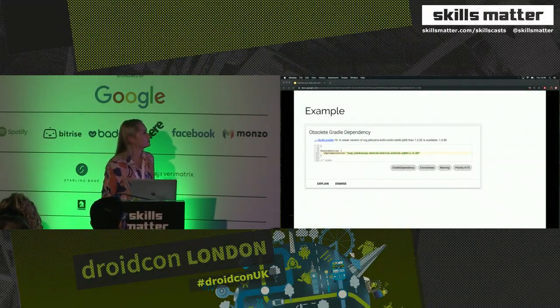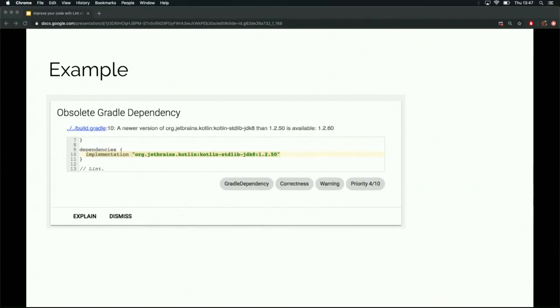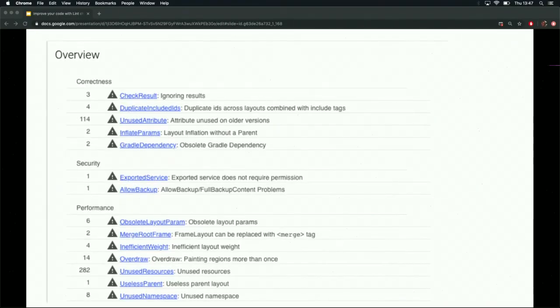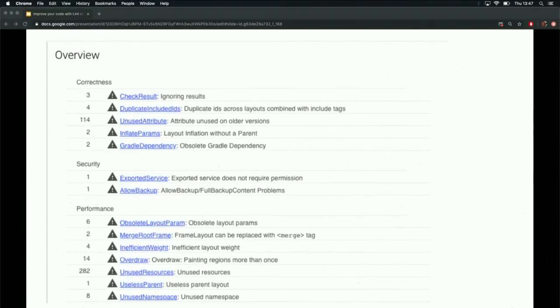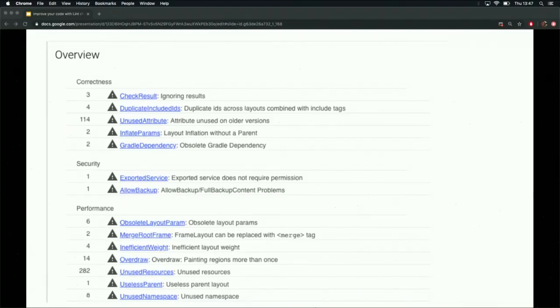This is just an example that we maybe see all the time when you use an old Gradle dependency, and there is also already a newer one out there. There are many more, from correctness, if you're inflating wrong params, all the way to security. Let's say you exported a service that doesn't require permission. For instance, performance, especially when you're not handling your UI properly.